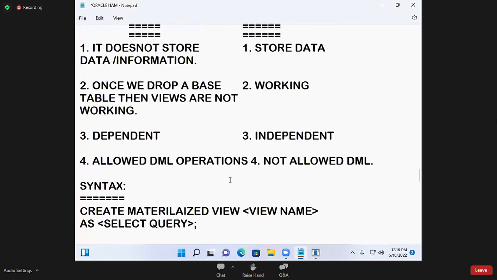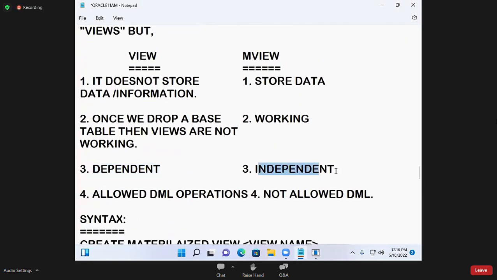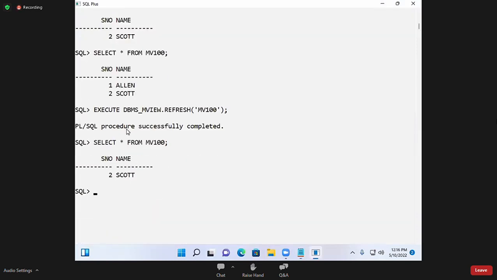Right. And after that, one more point here, observe. This is a point we discussed about. So dependency, independent. And DML operation on a view is allowed, already we know, but materialized views are not allowed. Suppose this is my materialized view, which already has one record. So directly I try this, insert into MV number 100, and I'm sending values here. Suppose again, I'm sending 3 and the name is Alan.